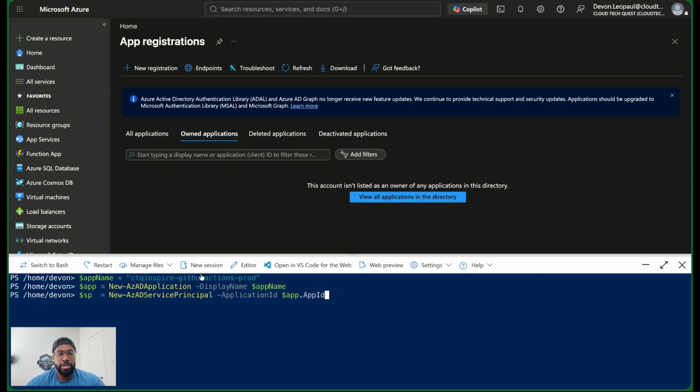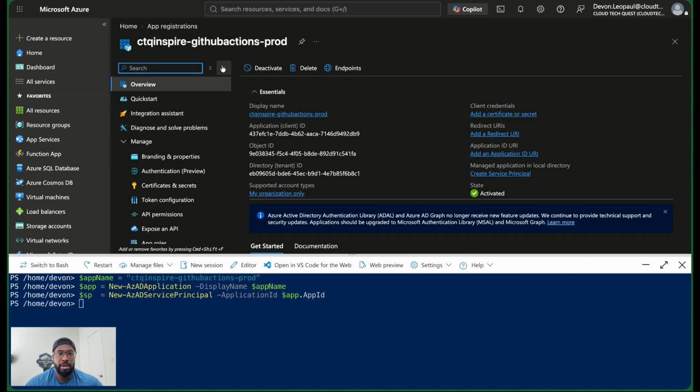The app registration name is going to be ctqinspire, which is the application, and then GitHub Actions-prod. Don't come at me for the naming convention. This is a demo. Name it however you want. That's that. All right, so let's get started. Cool. So looks like that went through and it is here.